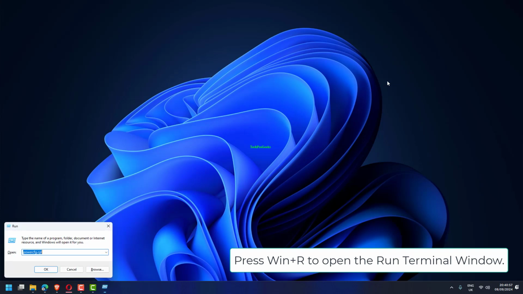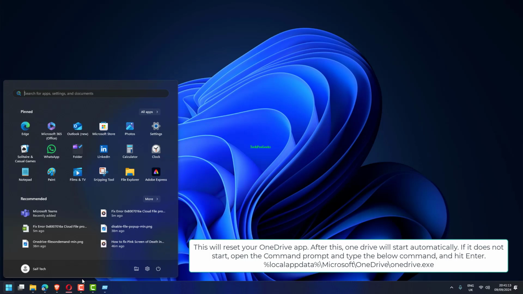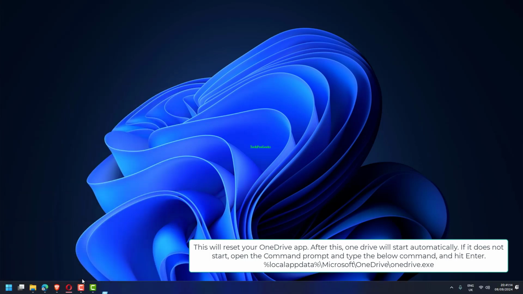Press Win plus R to open the Run window. Now, copy and paste the command given below in the Open tab and hit Enter. %localappdata%\Microsoft\OneDrive\OneDrive.exe /reset. This will reset your OneDrive app. After this, OneDrive will start automatically.